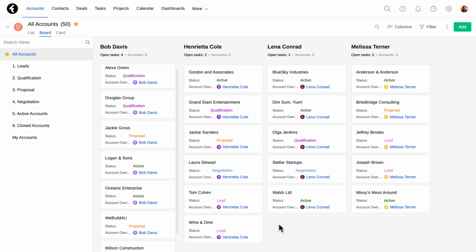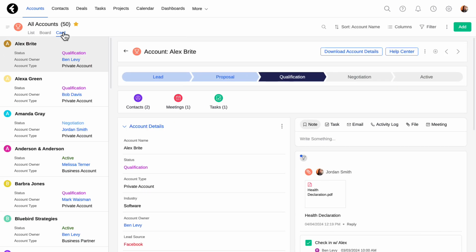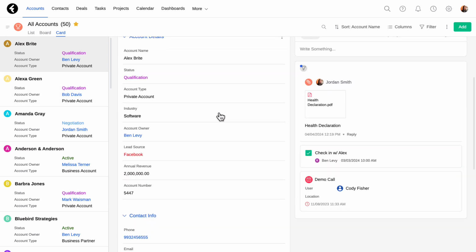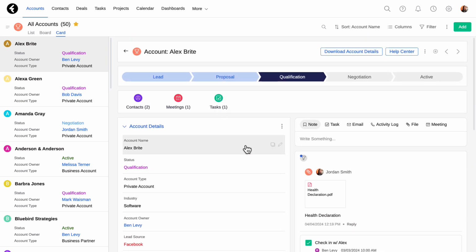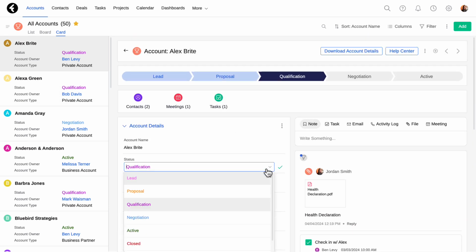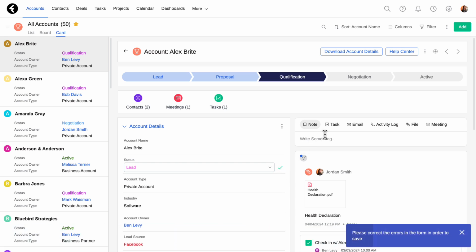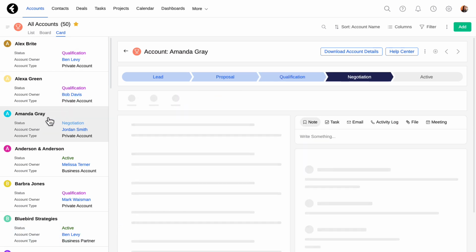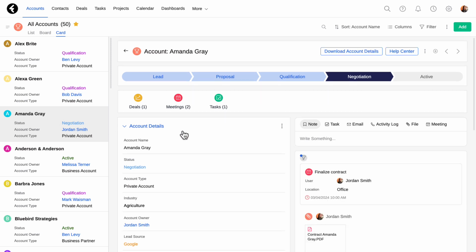The last view type we'll go over is card view, which lets you look at both list view and record pages at the same time. On the left, you'll find a list of all the records in your view, while on the right, you'll see one individual record's page. You can use the record's page as usual to update fields, create stream activities, and more. By clicking on one of the account cards from the list on the left, you'll view their individual page. In this way, you can easily look over many record pages at once.